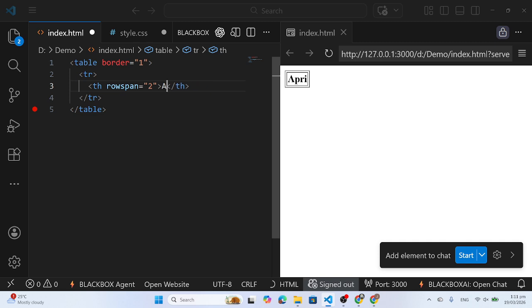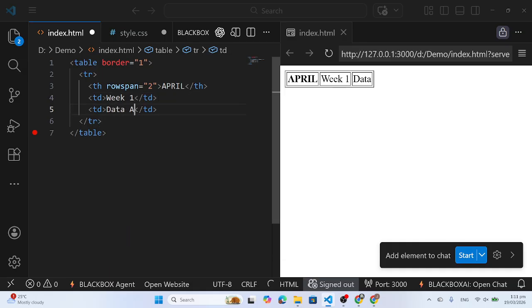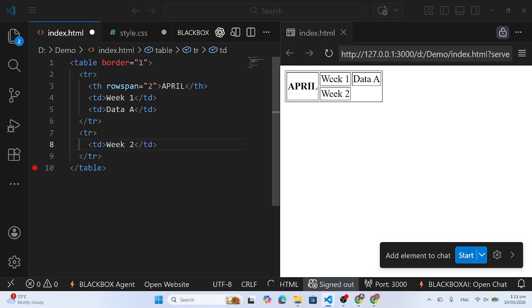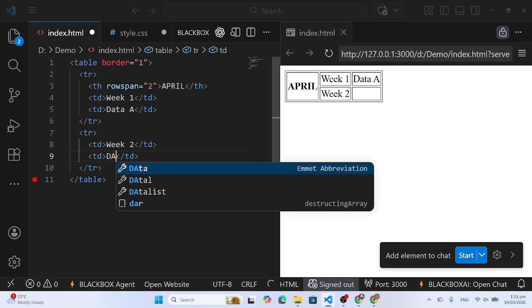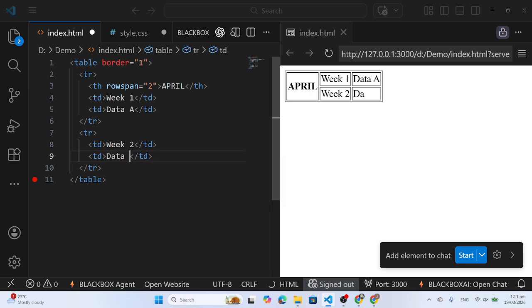Okay, so let me write here in capital letters April. What I need to write here is the table data, and I'm going to write here week 1. Okay, and I'm going to write here table data, and I'm going to write here data A. Understand? So I need to open up another row, and here I'm going to write table data week 2, and I'm going to write here table data B.